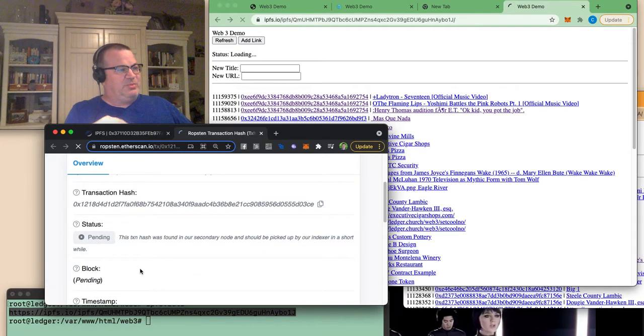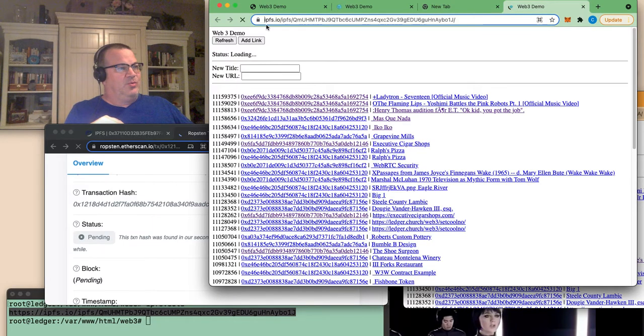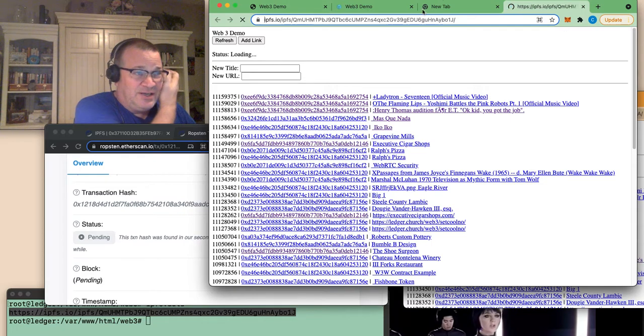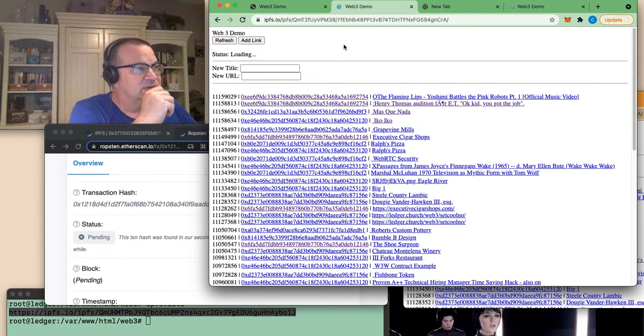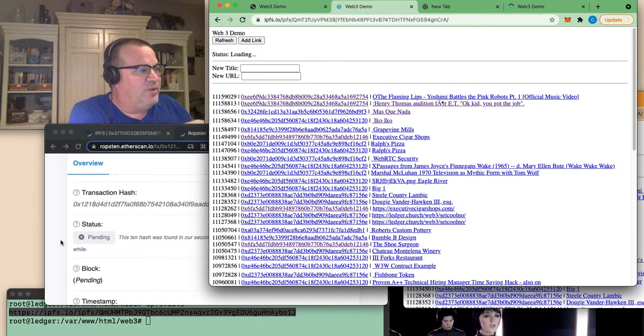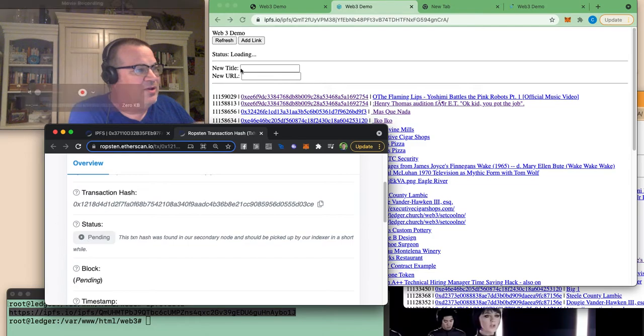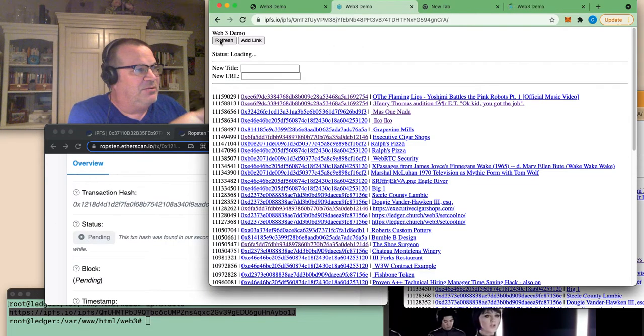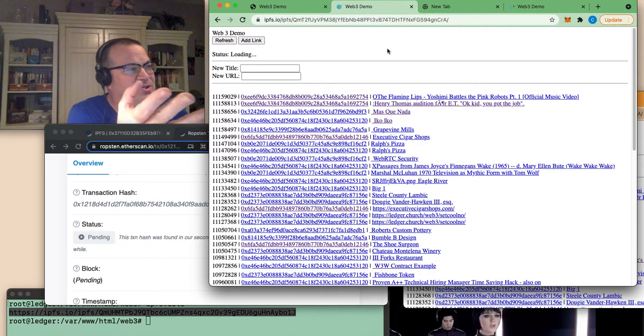So see, it's pending now. The world doesn't really know about this IPFS address right here, right? It only knows about this one. But when this is no longer pending, then when I hit refresh, this entire IPFS site will change to the new one.